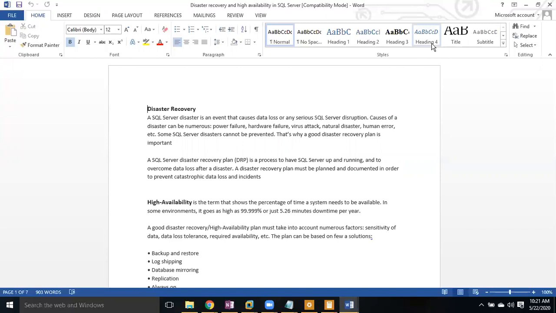So we'll cover all five solutions in our course. First, we'll start with log shipping. I hope you understand disaster recovery and high availability. If you understand the definition of these two solutions, then we can easily understand the remaining concepts.